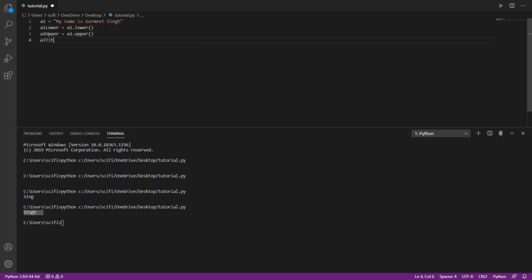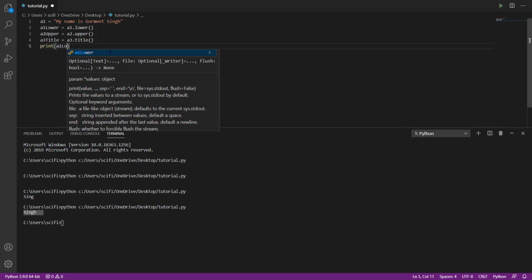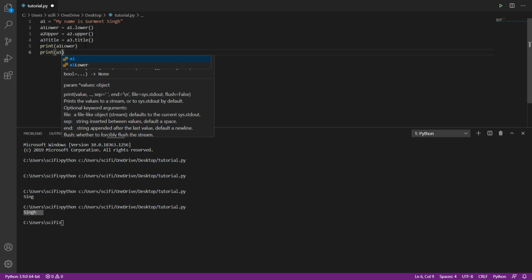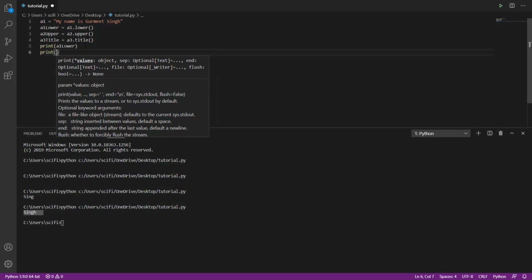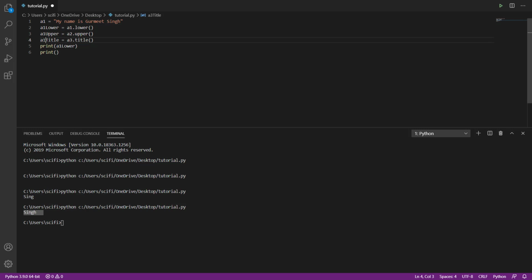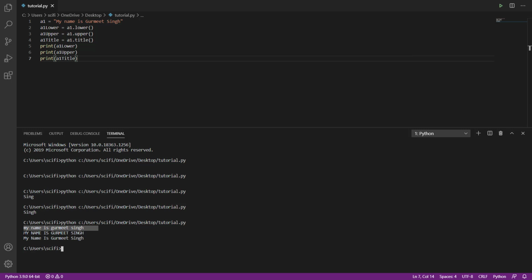You can do like this. Let's run and see the values. A1 lower, and then print a1. Sorry, I made a mistake. A1 dot upper, and similarly a1 title. Okay, let's see the values. You can see the first one is in lower case, the second one is in upper case, and the third one is title case. In title case, every single word has its first letter as a capital letter.